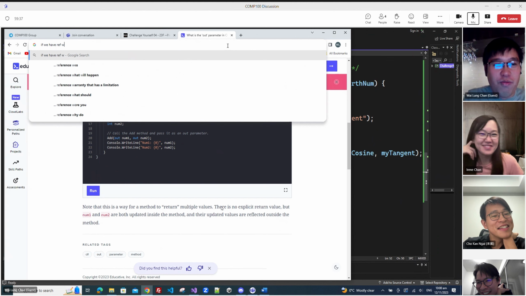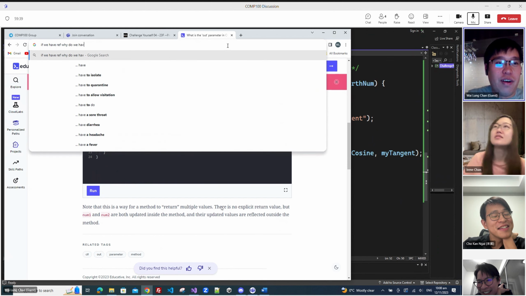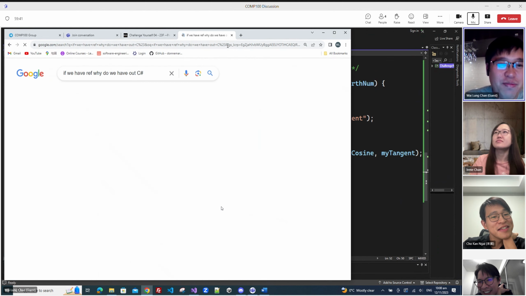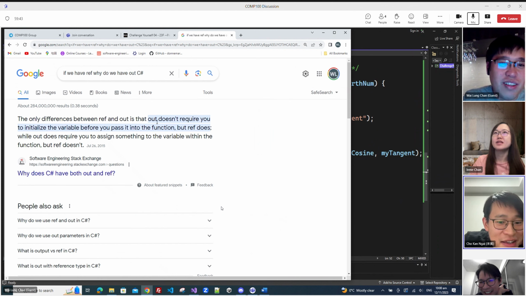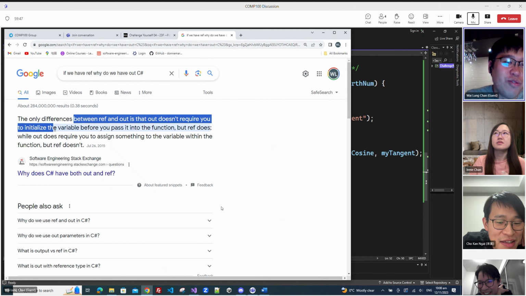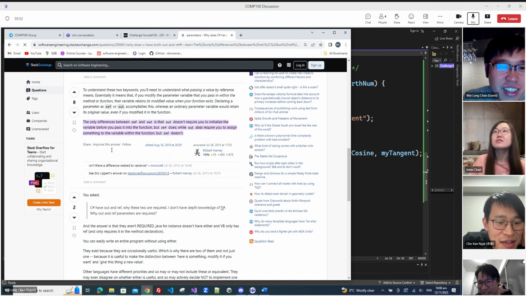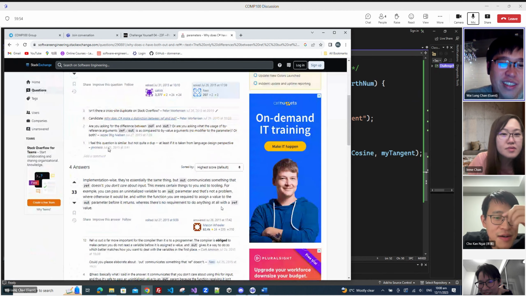Reference. Why do we have out in C-sharp? Yeah, it prompts. The only difference between reference and out is that out doesn't require you to initialize the variable. Let's see, Stack Overflow is the god.